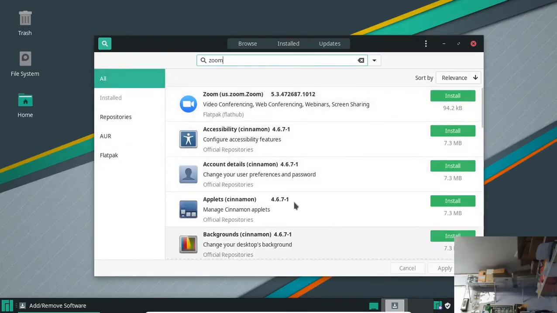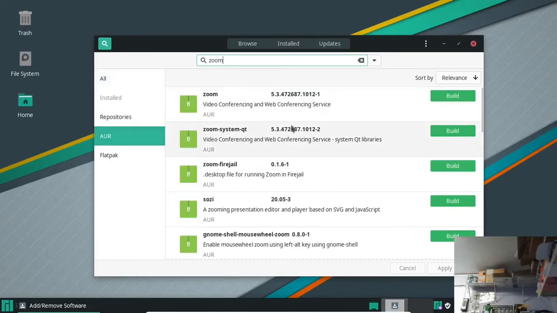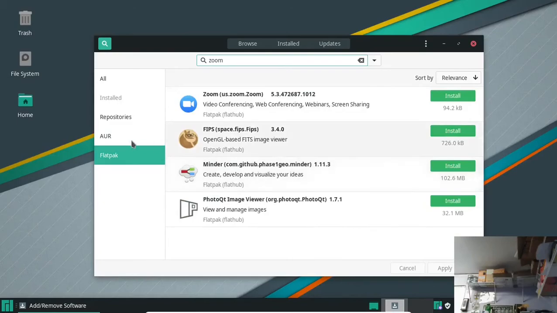So when you're installing, after you enable AUR and Snap and Flatpak, you can choose which one you want to install something from. This is the Flatpak variety. If you want the AUR, just click the AUR and build it. If you know you want the Flatpak or the Snap, just click on it and install it.